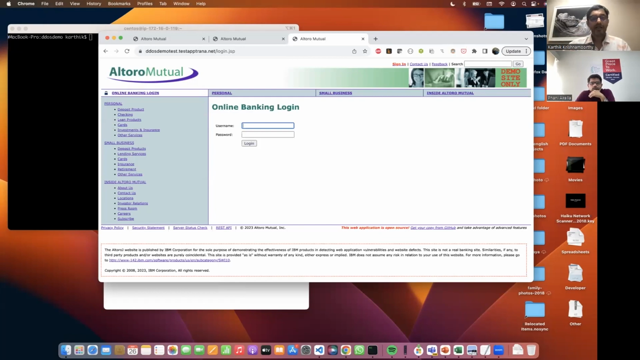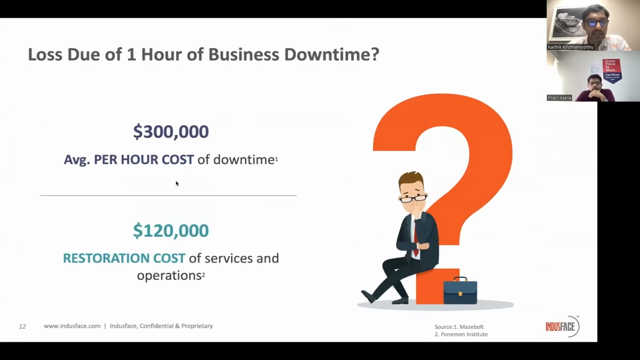Okay, let's get back here. So this is how AppTrana will actually protect your website and save you from any of these attacks, in a very small demo.